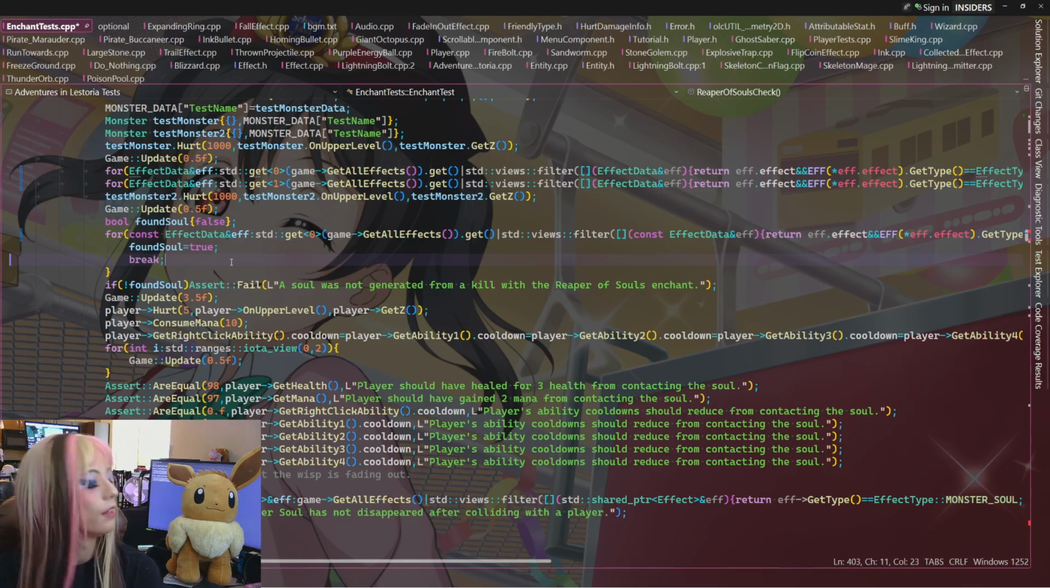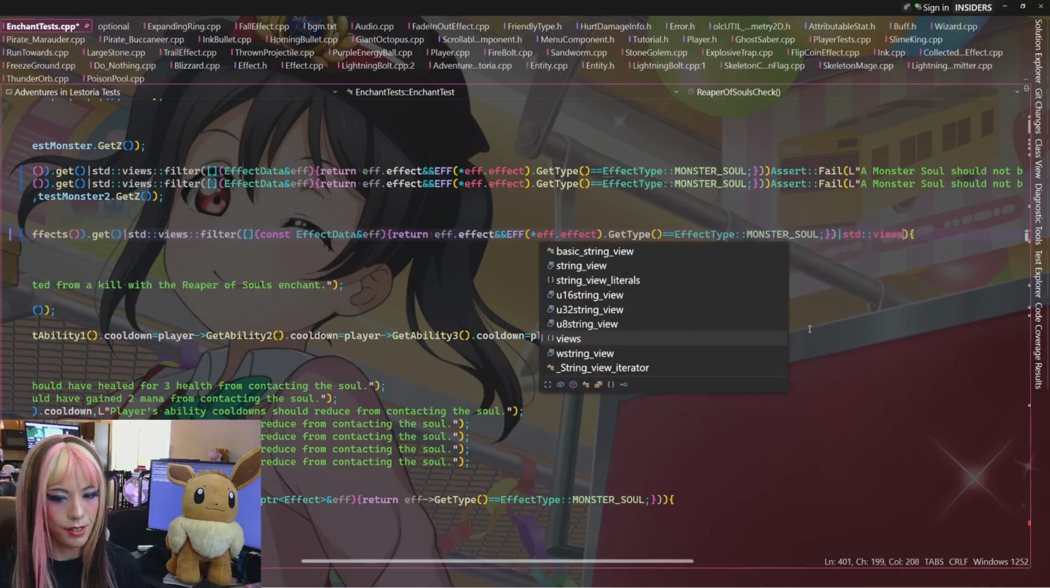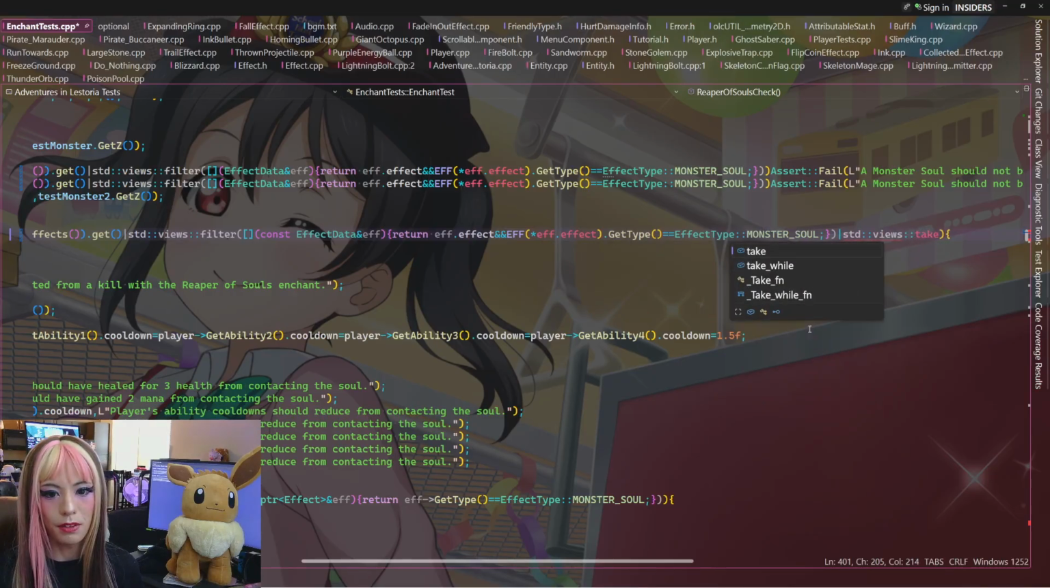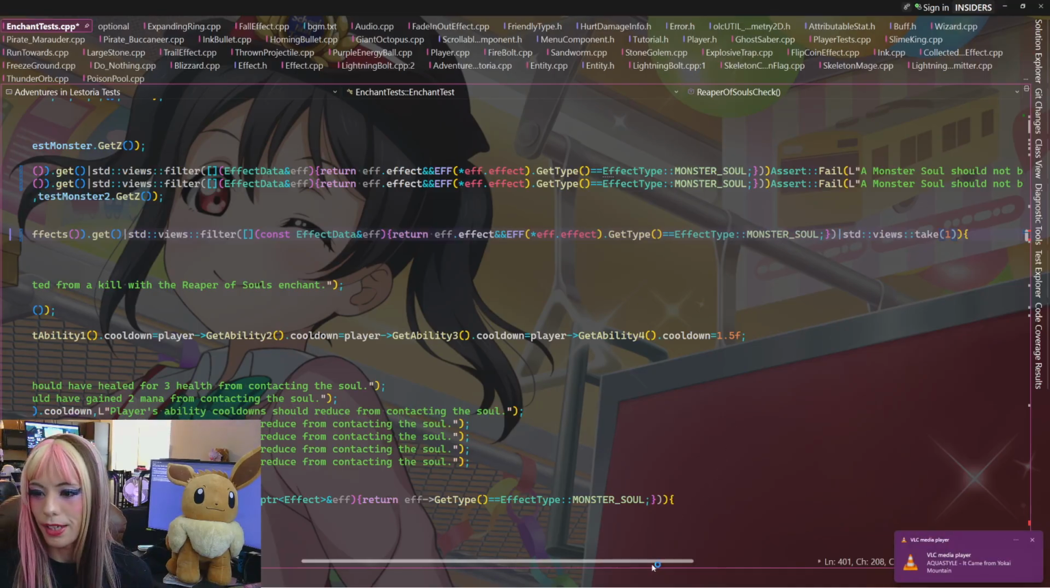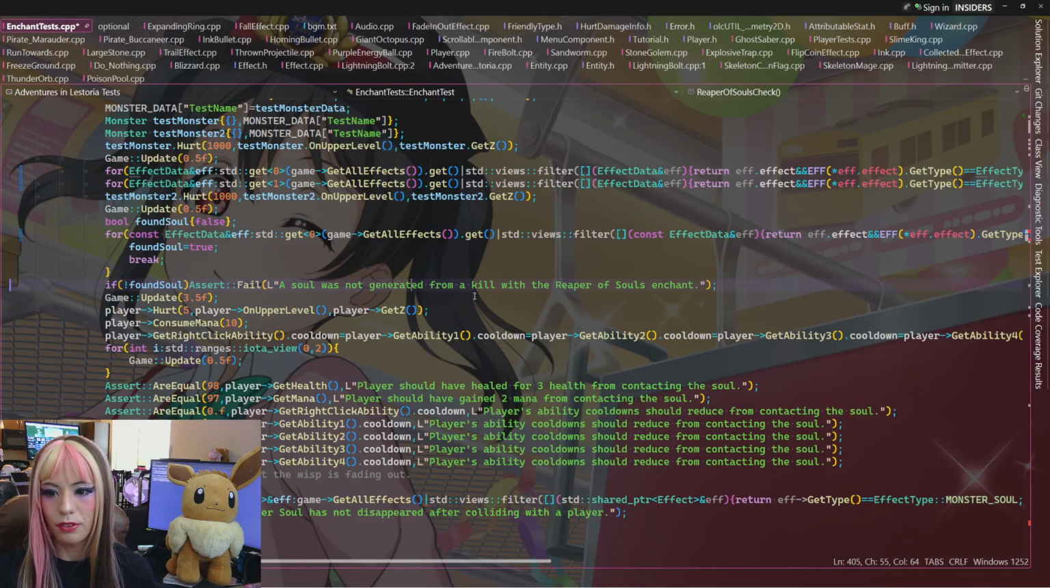We only need one. I'm trying to think if there's a better way to have that happen, but not really. I mean, we could do take one, but then what's the point, right? We already found one, so just break after. But it's like views filter. I guess if we say take one, then once we find one, it stops looking, right? I think that's the implication. So we do save compute if we just take one. So take one. Okay. And then if not found soul, it will assert.